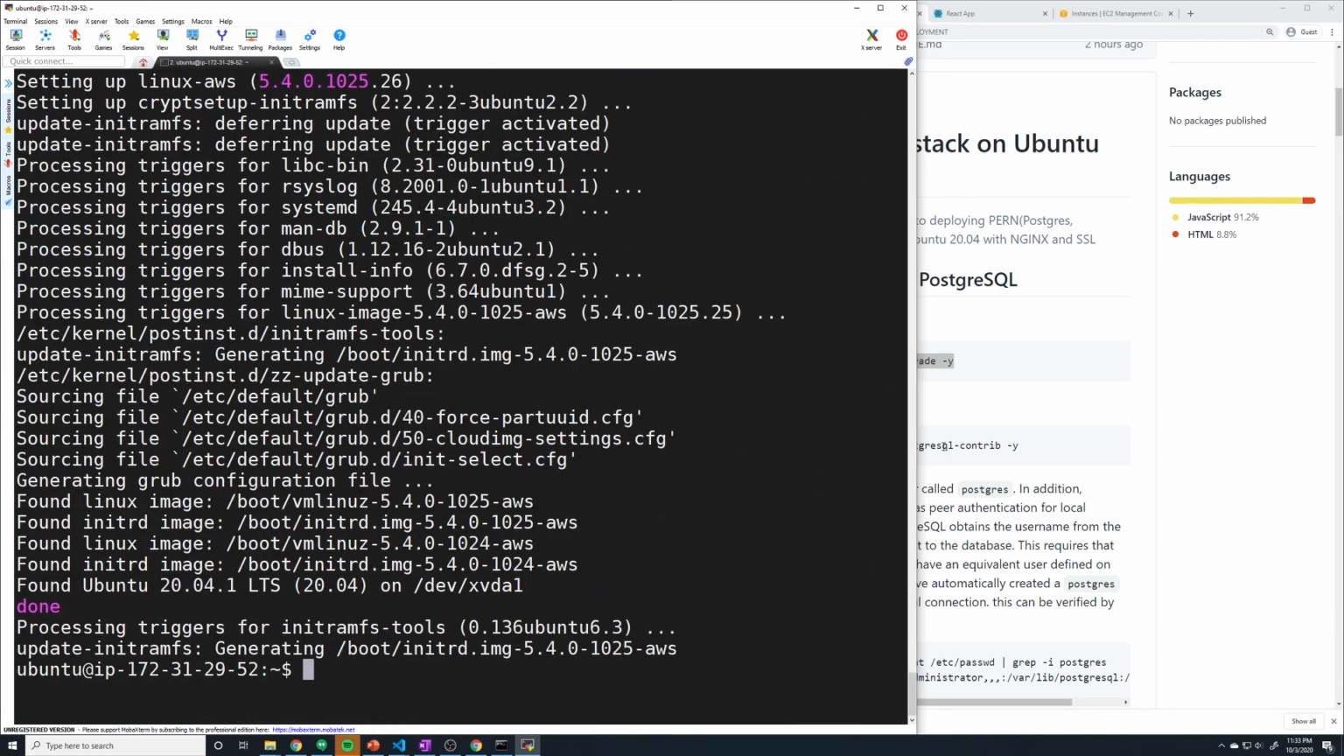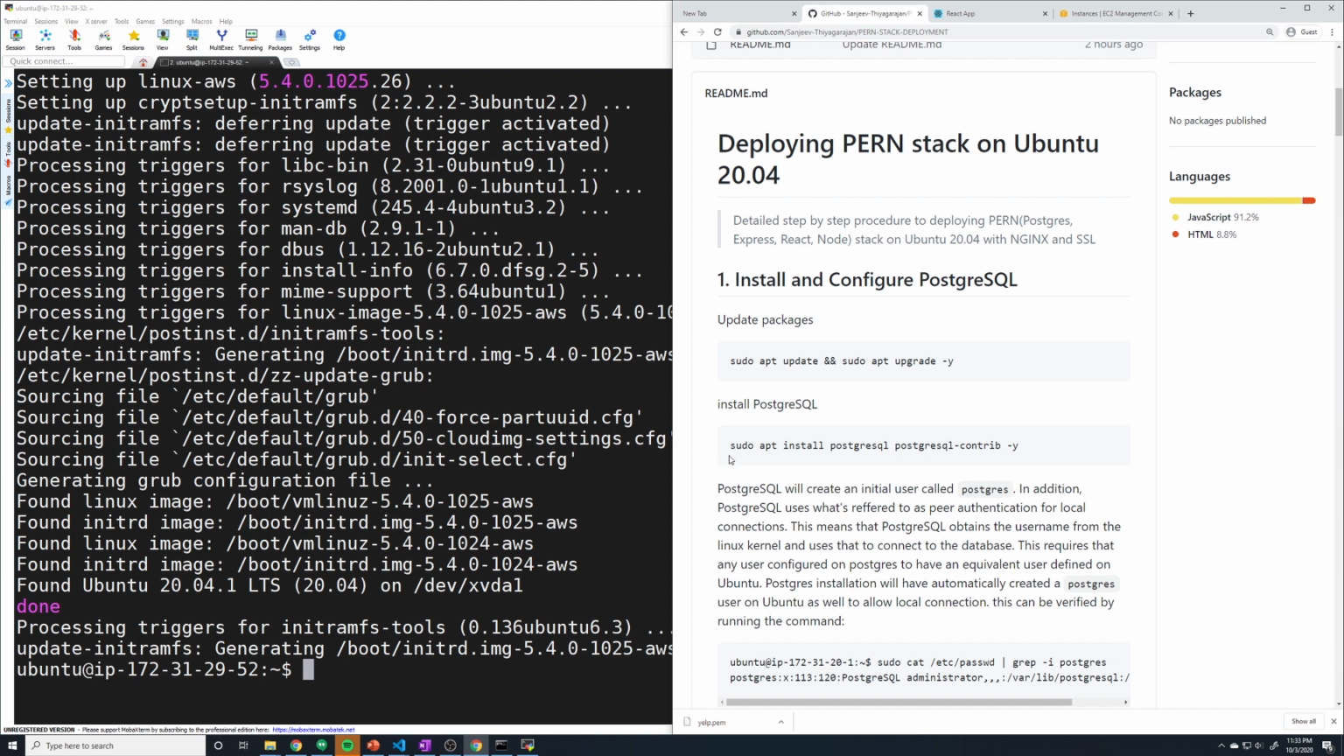All right, so once that's complete, the next thing we want to do is install Postgres. And so to install any package, you do sudo apt install and then the name of the package. So there's going to be two packages. We want PostgreSQL as well as PostgreSQL-contrib. And then we can pass in the -y flag so that we don't get any prompts once again.